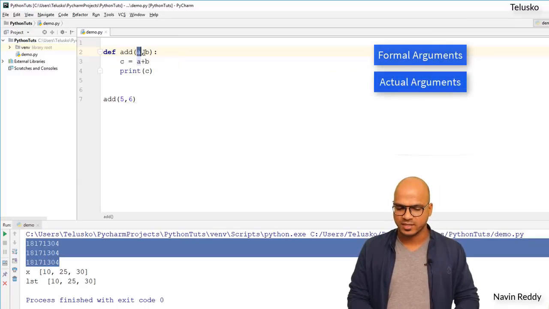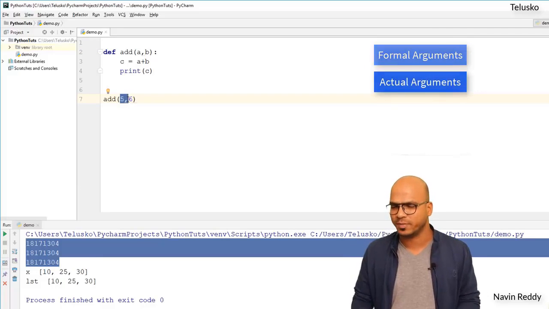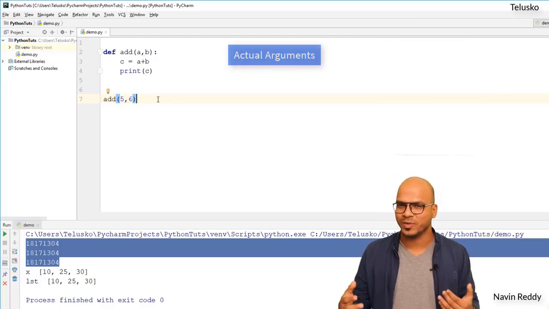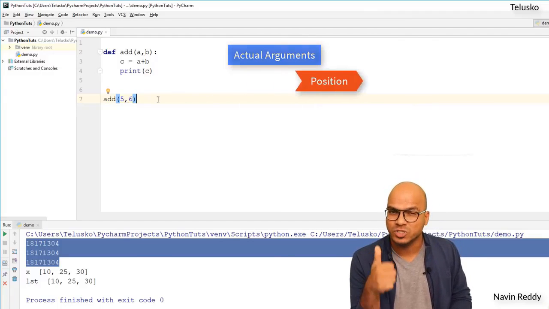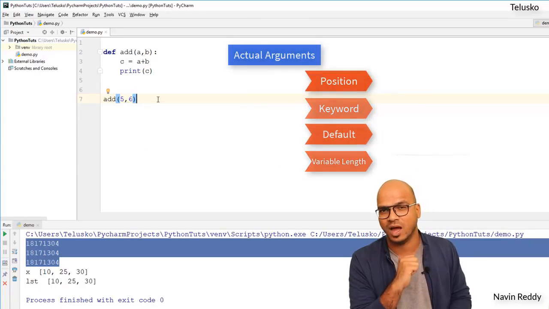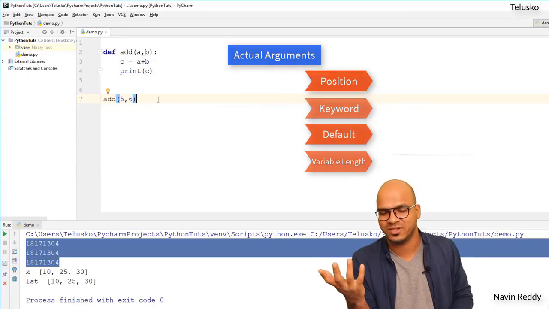So when you define it, it is formal. And when you pass the value, when you are calling the function, that is called an actual argument, because you're actually passing something, right? So the actual arguments have 4 types. They are position, keyword, default, and variable length arguments. So let's start with the first one.